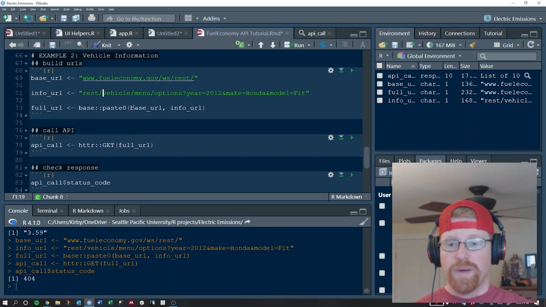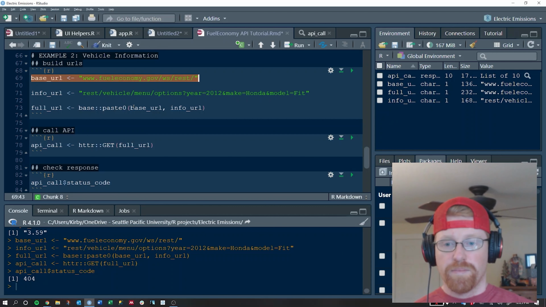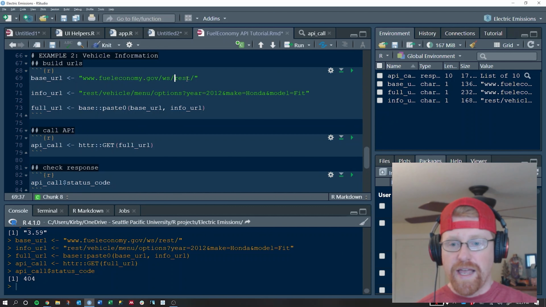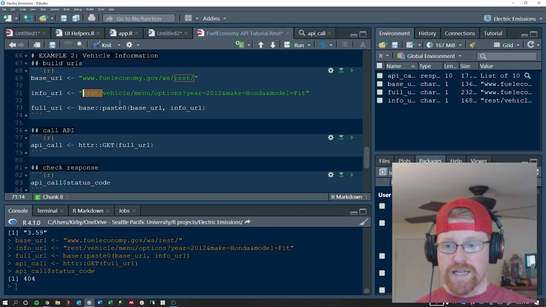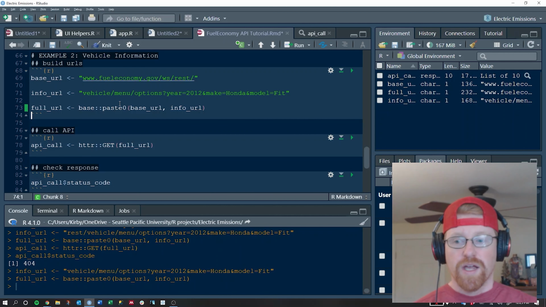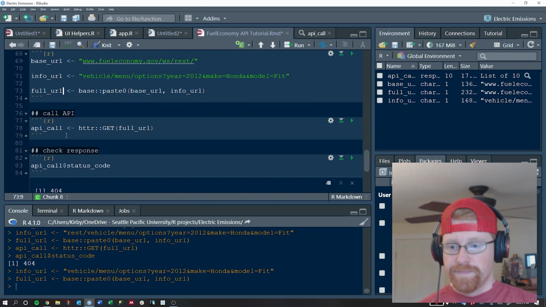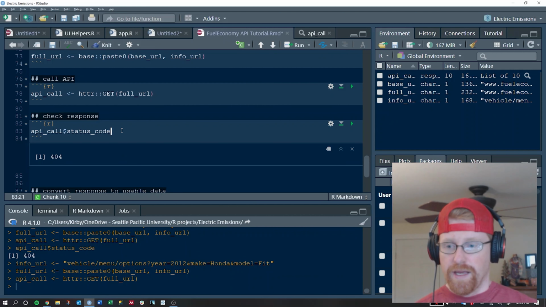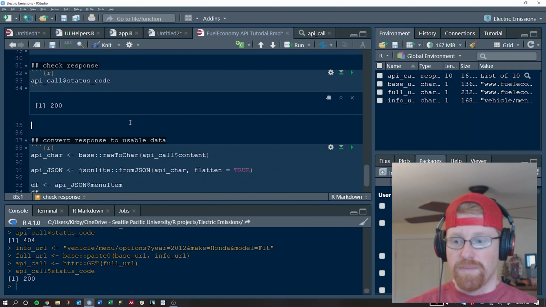That cues me to go back and look at my parameters, the information that I put together into my URL, and I realized that I have a redundancy. I have this REST backslash piece of the text in here twice. And so I'm going to get rid of that, update my info URL object, and then rebuild full URL and rerun the API call. And now when we check the status code again, we do in fact get 200, meaning this was a successful response from the API.